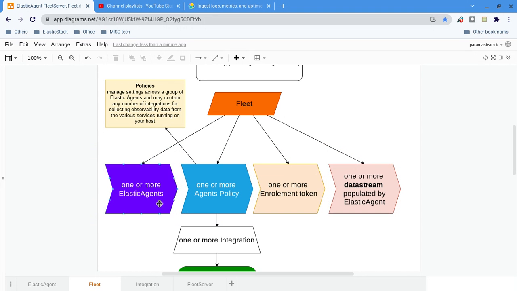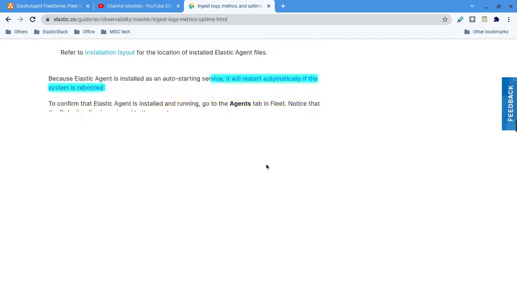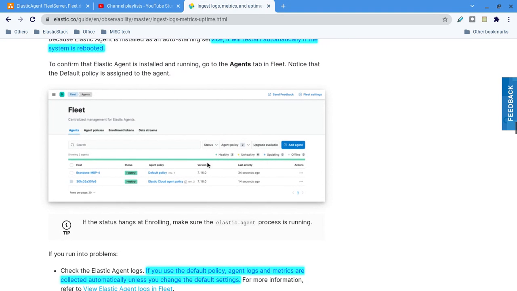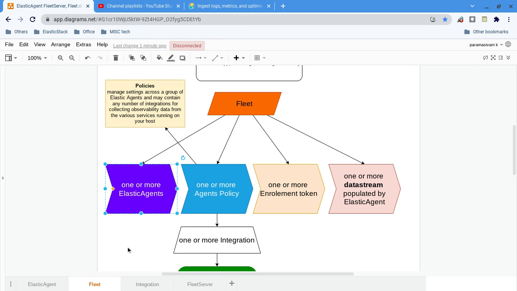One is that it will have one or more agents, and it has a separate tab for that. I think I can show the image here. You can see Fleet is one of the apps within Kibana. It has four tabs, which I am going to explain here. So there is the Agents tab, where we will have one or more agents.